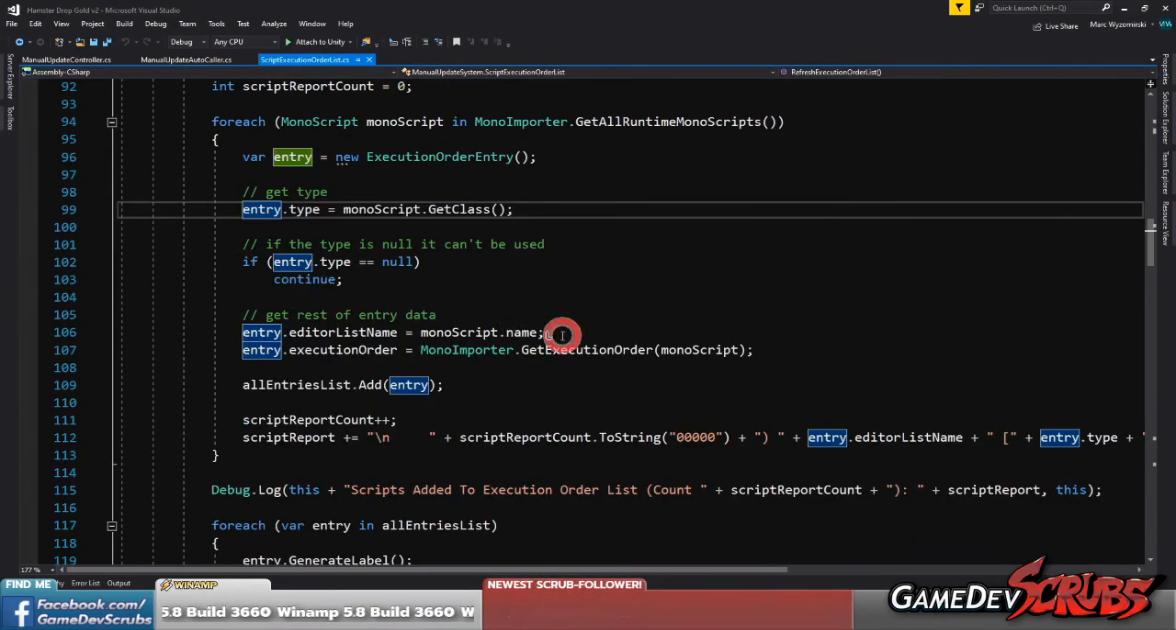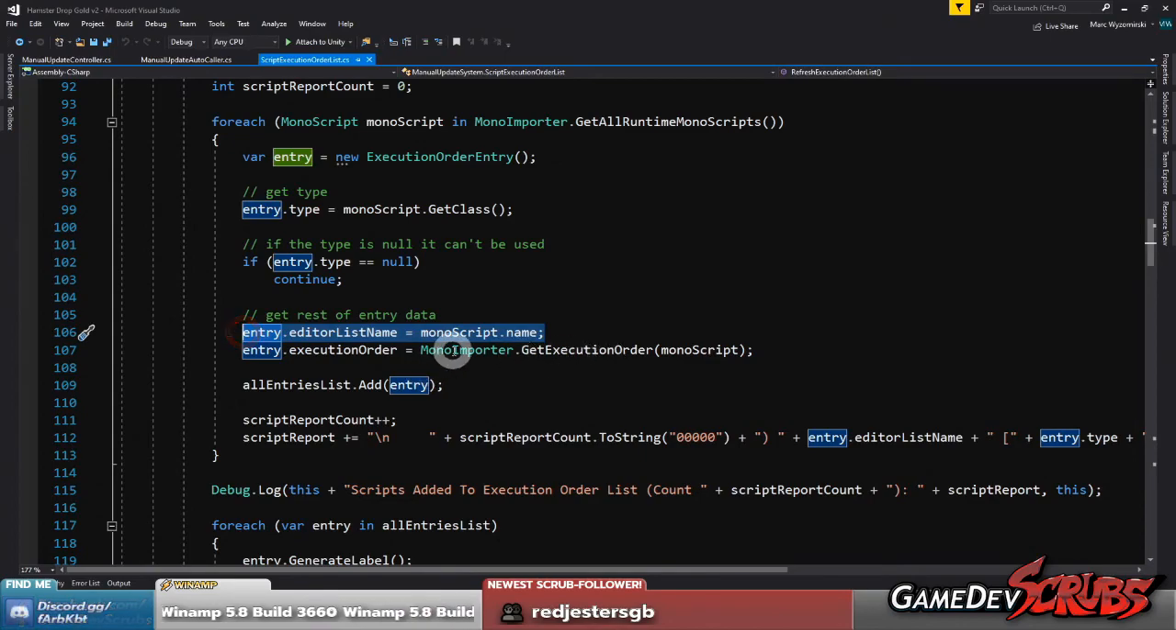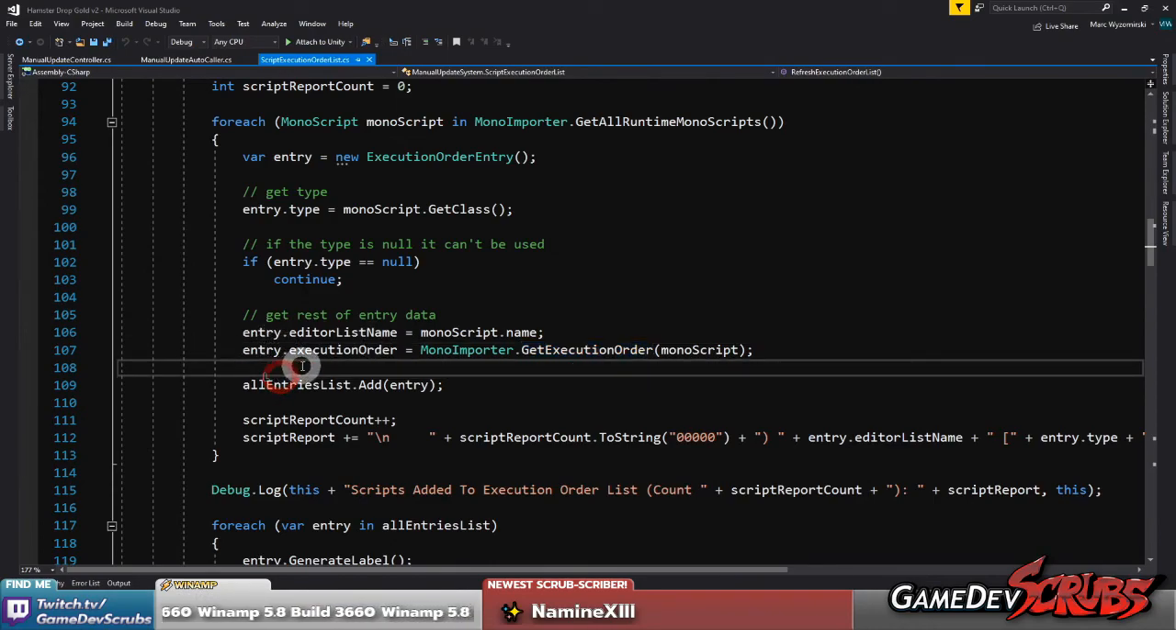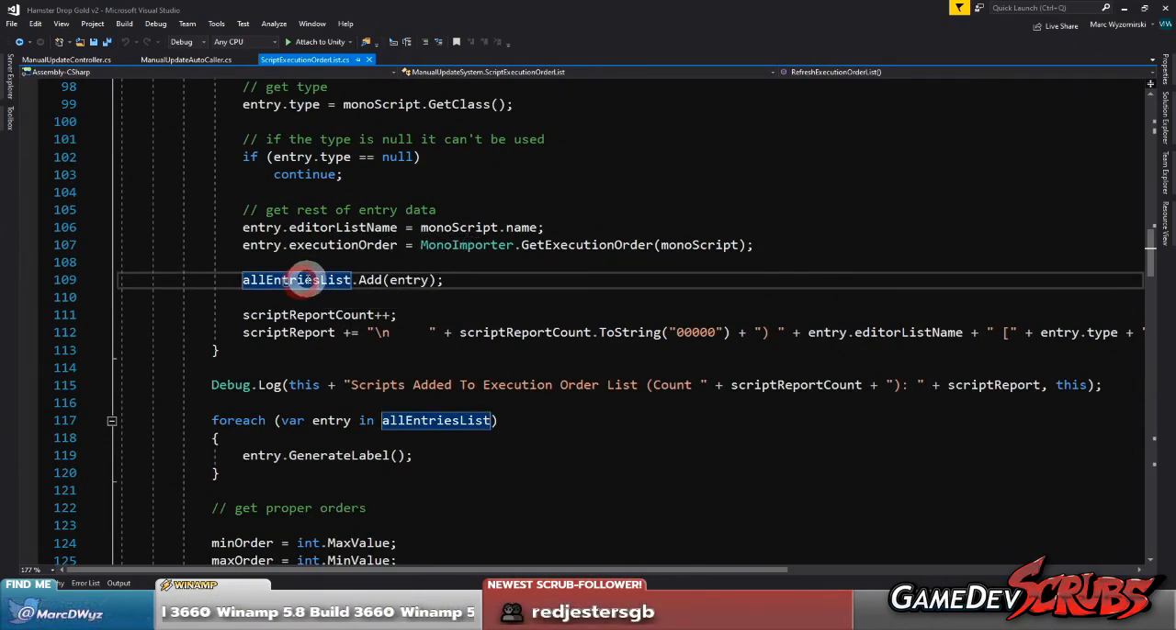And then it gets the name of it, and then you use the MonoImporter GetExecutionOrder, and that'll send back that like -1000, 103, 105, whatever the execution number is. And that's honestly kind of all you really need. So it goes through and it gets all this stuff, and then I add it to the list of all entries.